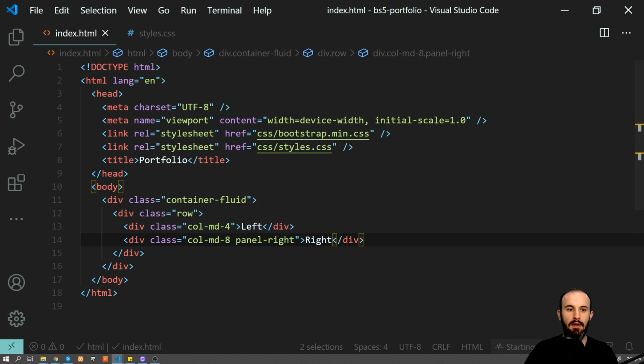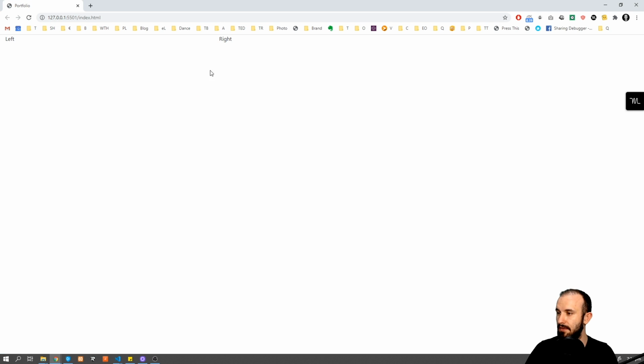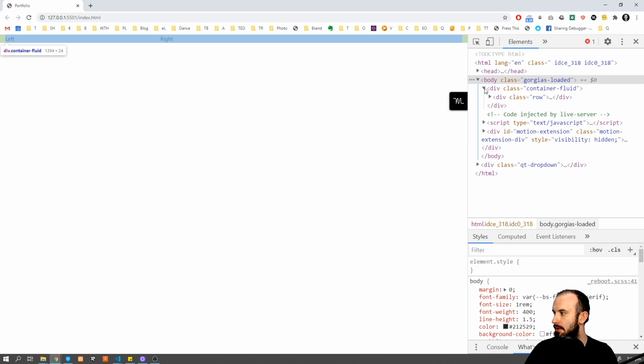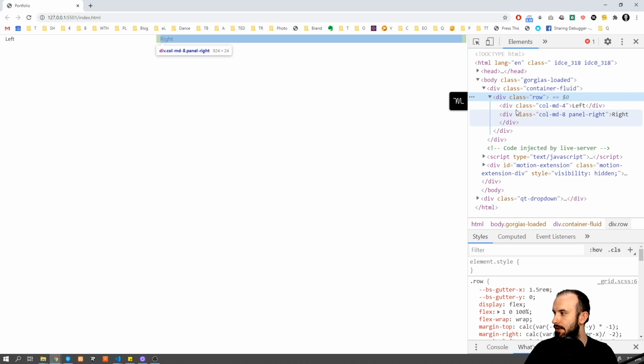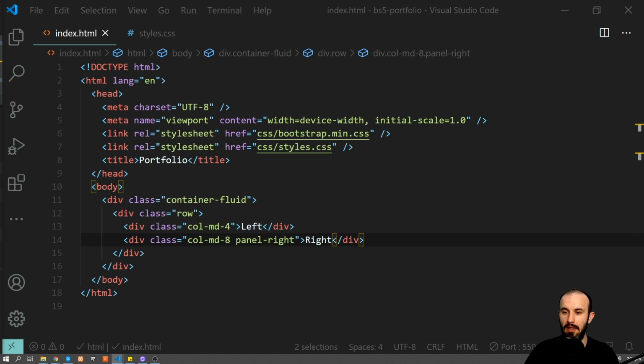Go live, open in live server. Okay, so for now, nothing fancy. You can see that we have these two columns over here. So we have the left one and the right one. Okay, now let's start with the left one.